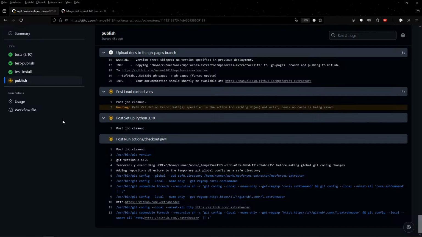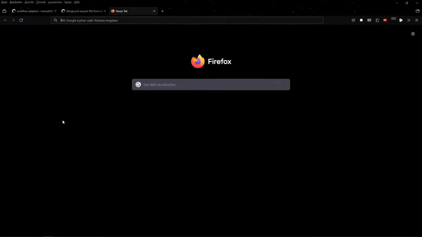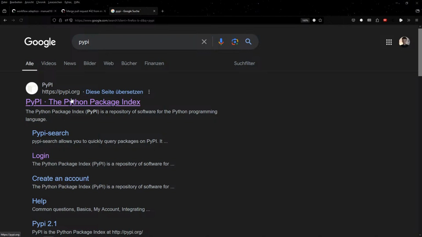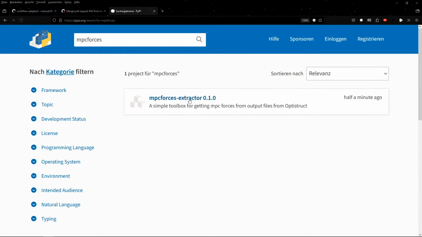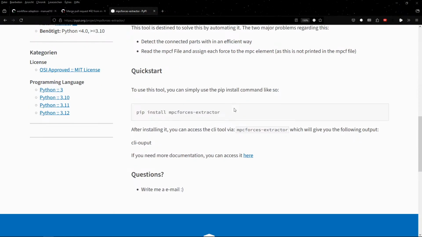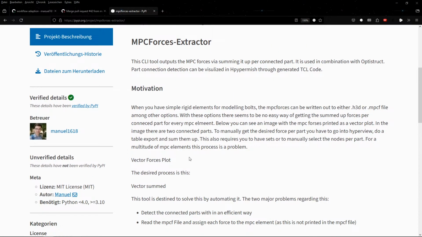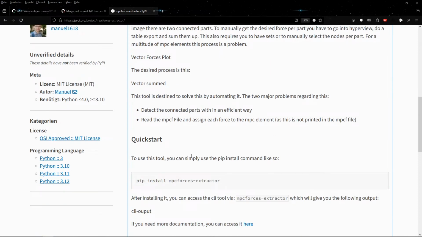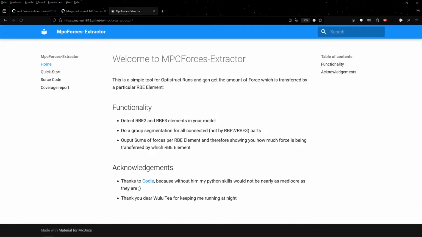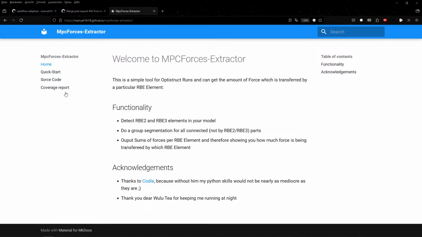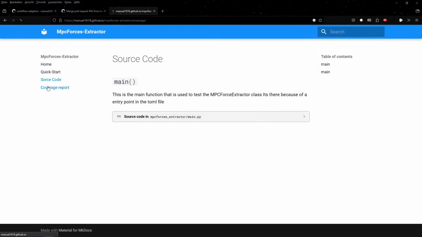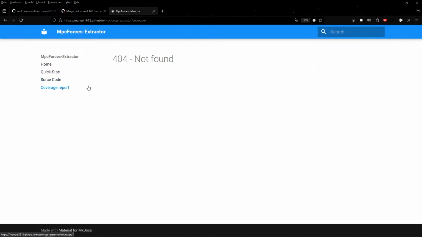Be green. Yeah, that worked. So basically what we can now do is go to the PyPI index and search for the MPC forces extractor. Yeah, so we have a 0.1. Okay, that does not work with images, strangely. We have more documentation here with the quick start. Maybe some more pictures could be done here. Oh, the coverage report does not work. Oh, that's not good.